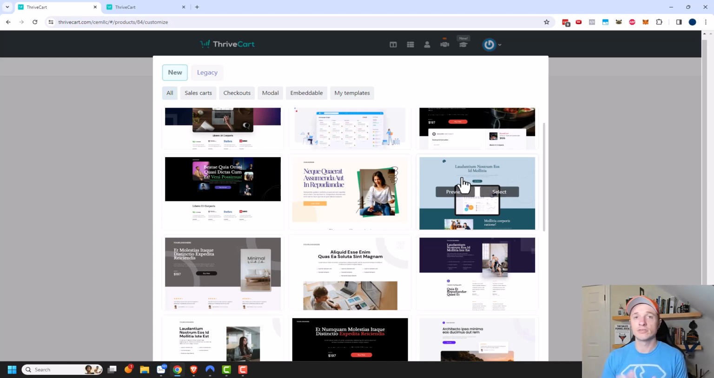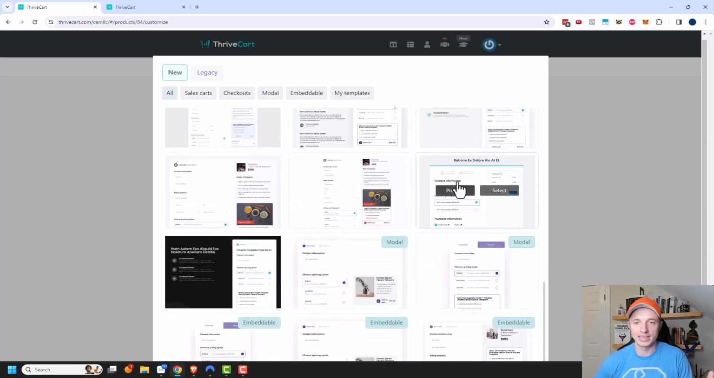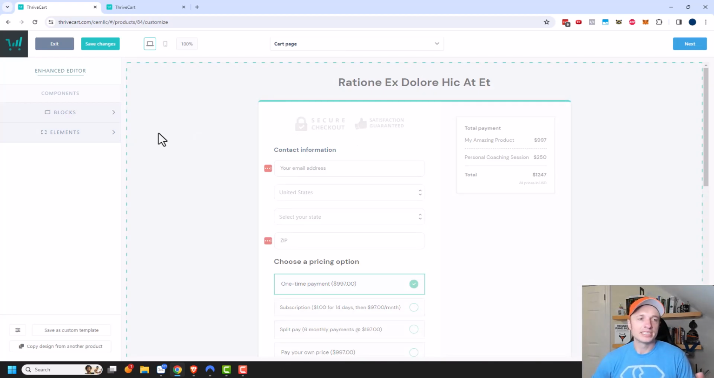So typically I'll just create an order form within ThriveCart, and I won't use one of these nice fancy pretty templates, as I find them quite hard for me to customize and get them how I want them. So I'll typically come down here and select one that looks like an order form, like this one right here. I select it a lot of the times because it's just a basic order form, which is what I like. So I'll go ahead and click on select.